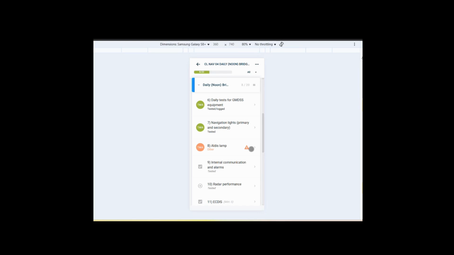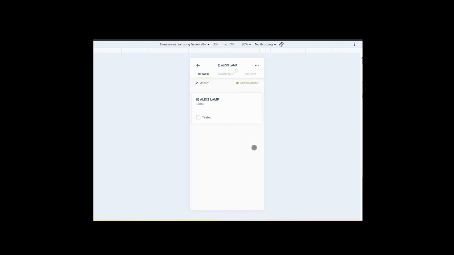Two, go into the details of an item. Press the small arrow on the right of the item. This is the same for all items. In details, you also have the arrow to go back. And in comments, you can see here that light bulbs are broken, ordered, and will arrive next port.